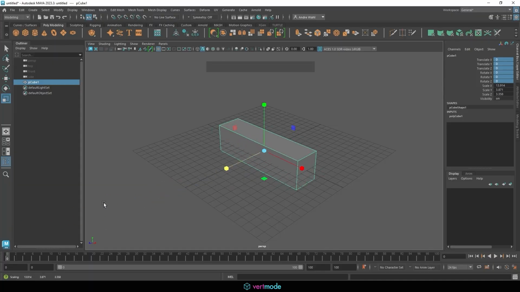Now, you'll notice it's no longer a cube. We've turned it into a rectangular shape. So this is a great tool for just kind of shaping and blocking in forms.